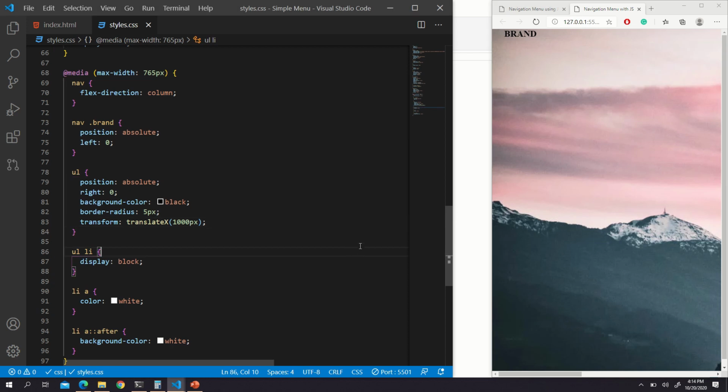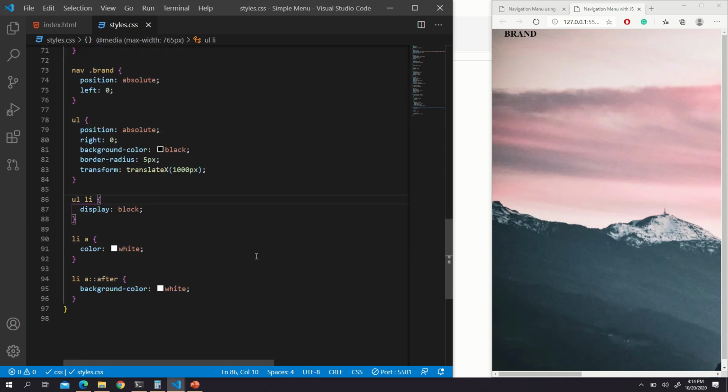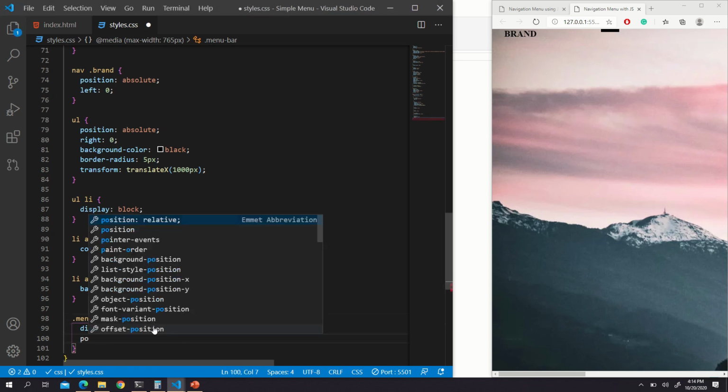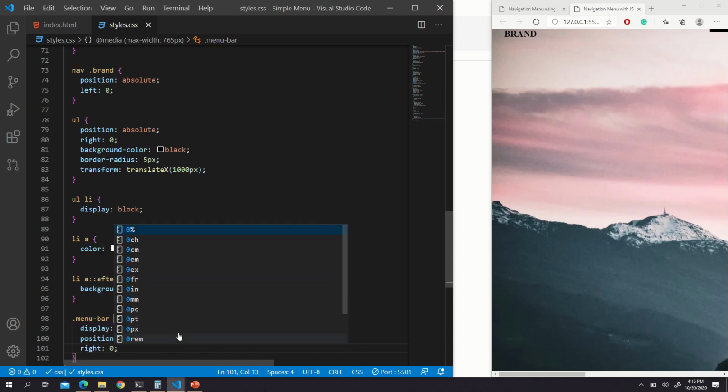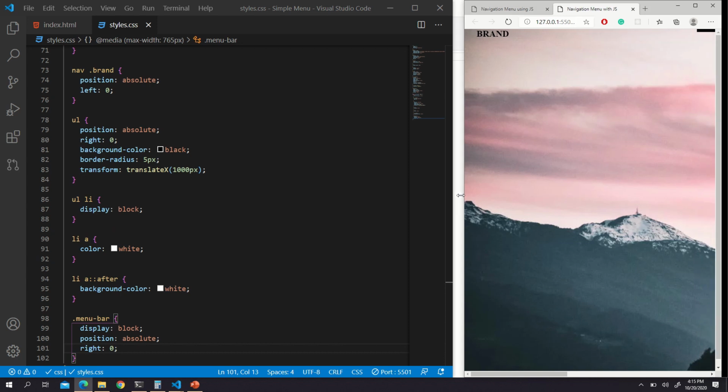Okay, so you can see that we are still not seeing the menu bar, so let's go ahead and work on that. So I'm going to say menu bar and display block. Now you can see that it's showing up, not in the right place, but it is showing up. So I'm going to do the same thing with this. I'm going to have a position absolute on this, so I can place it in the right place. And I'm going to say right 0 because that's where I want. And you see that it's way up there, very right, very top.